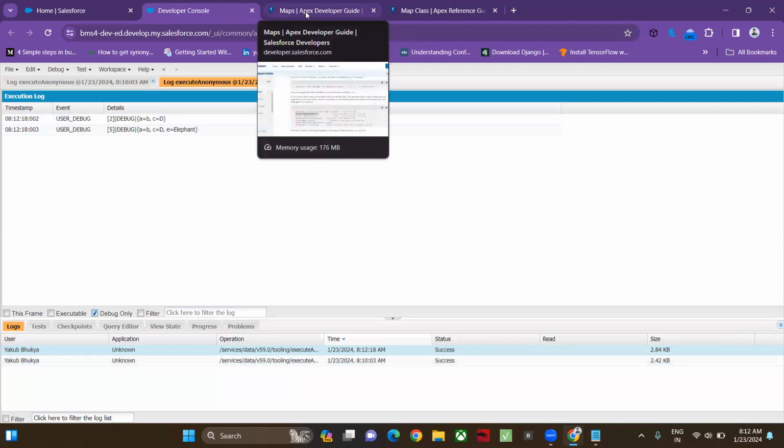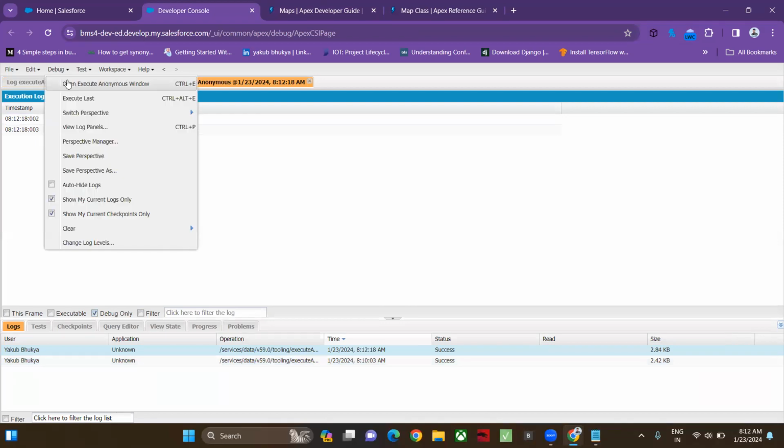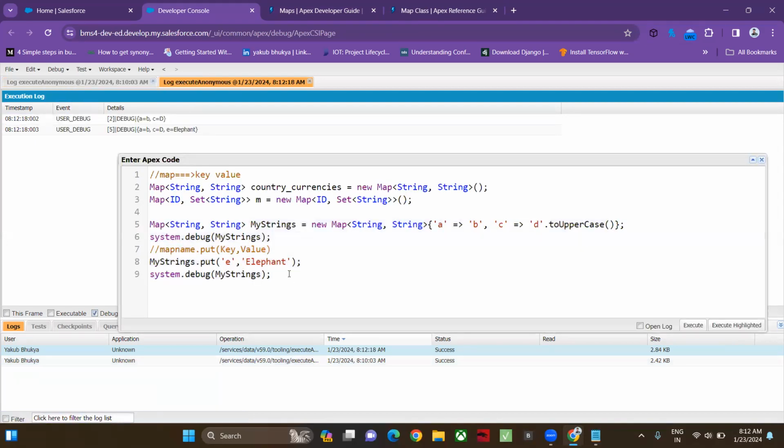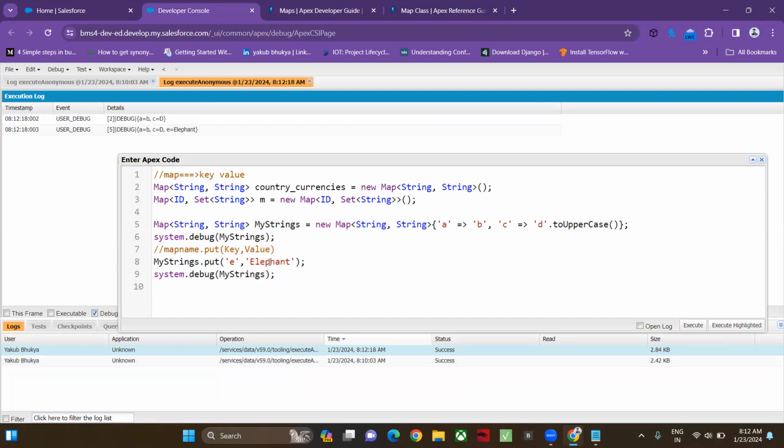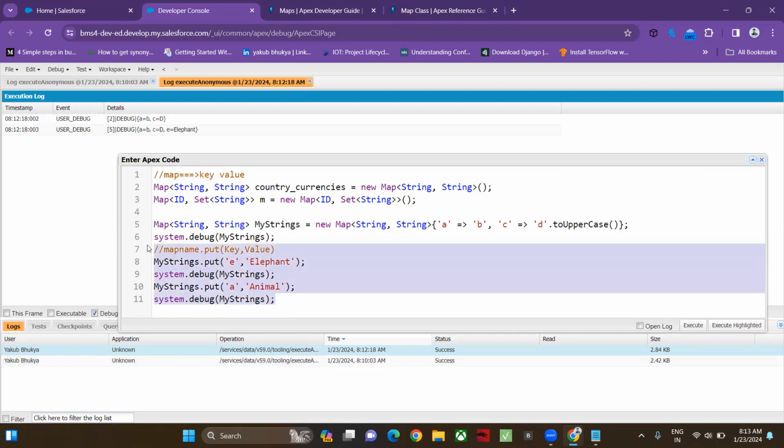Let's suppose I have a requirement like I want to change the value for any key. If you want to change the value for any key, you can take help of this thing. I'm copying this, Control C. So here for A, I want to change the value to animal. Okay, so now I'll debug it. So in this way, while using the put method, if you use an existing key, that key value pair will be updated.